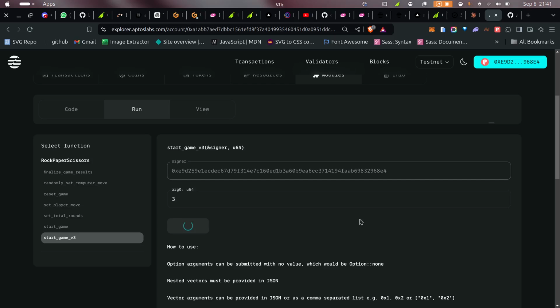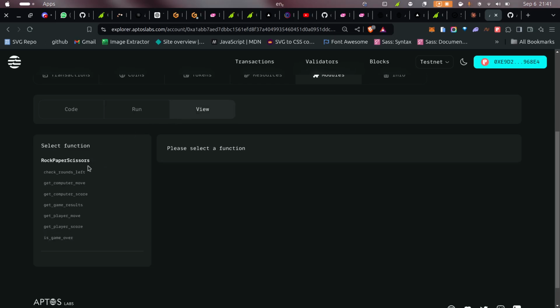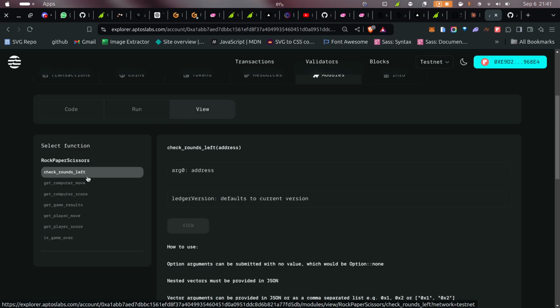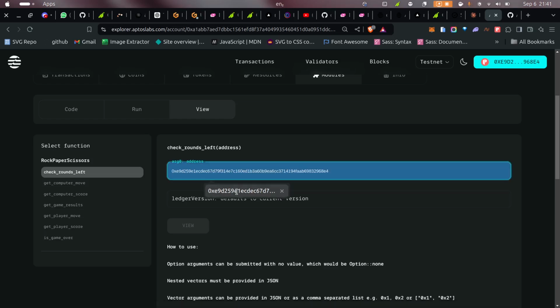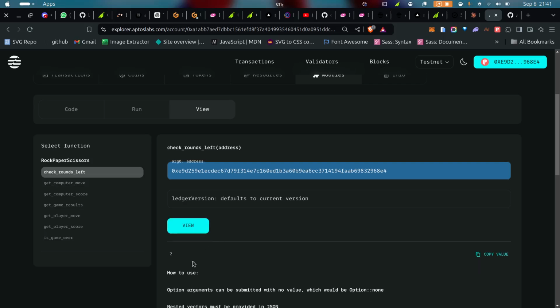So now that the transaction has been approved, it means that we have successfully started the game, and then we can confirm and see the amount of rounds we have left. This is the first round. Now if you check the amount of rounds left, you see we are going to get 2 because we have 2 rounds remaining. This is the first round, then we have 2 rounds remaining.